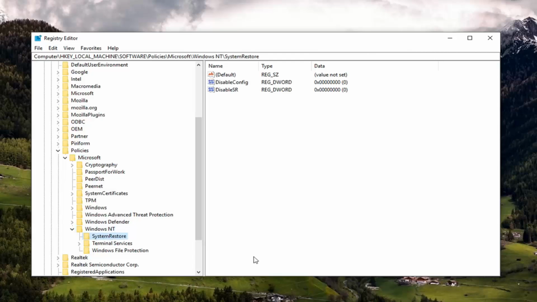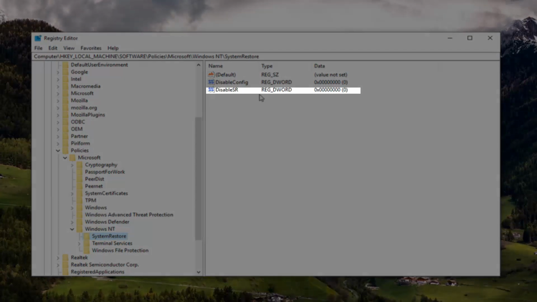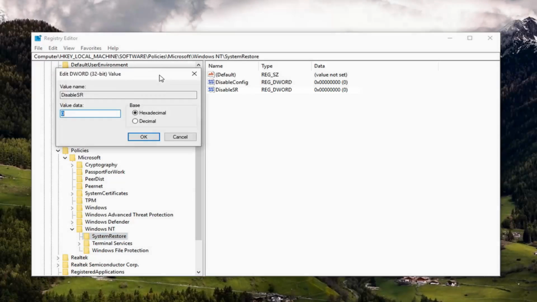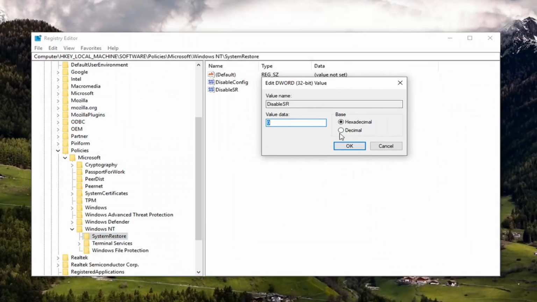Just left click on that one time. On the right side there should be something that says DisableSR, a DWORD value. So you can see that over here. You want to go ahead and double click on it. For value data, if it says 1, you want to change it to a 0. So value data in here should be 0.